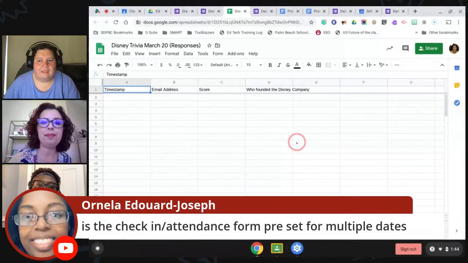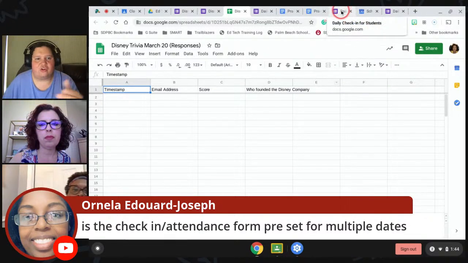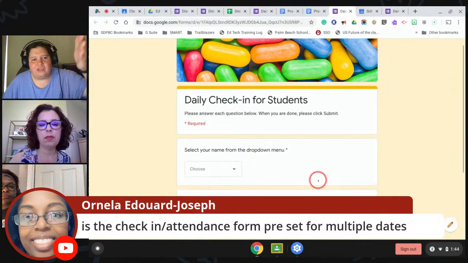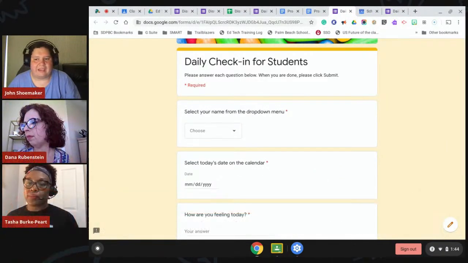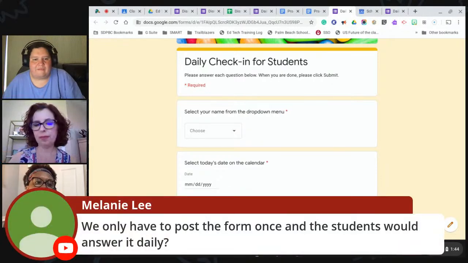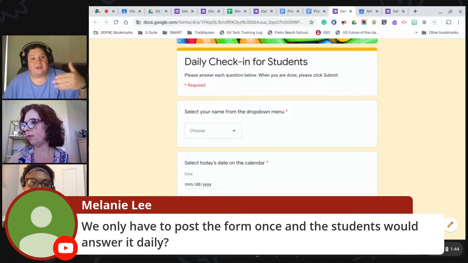I agree. The question again is about that same form. The form that we created that's on the site is meant to be filled out every day. And you notice that timestamp column, you know you're looking for today's date. Did each child fill it out today? Well, we only have to post the form once and students answer daily, same thing. They can answer that same form over and over.